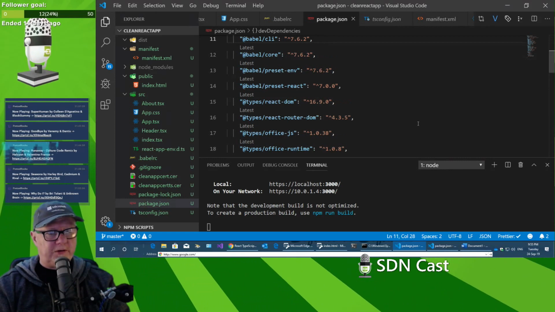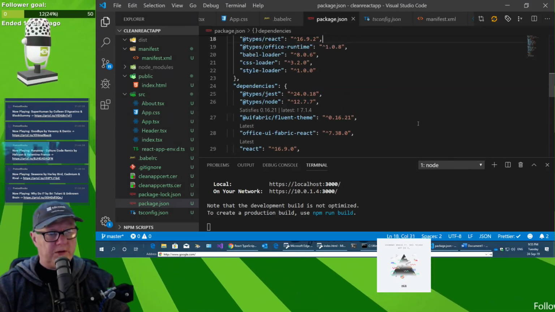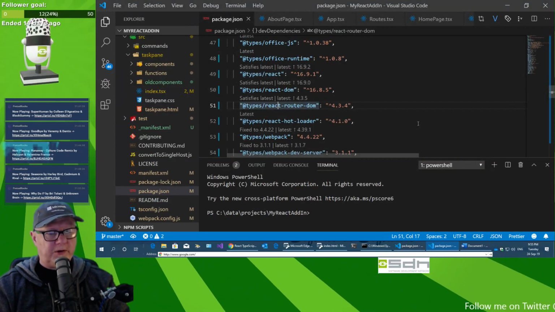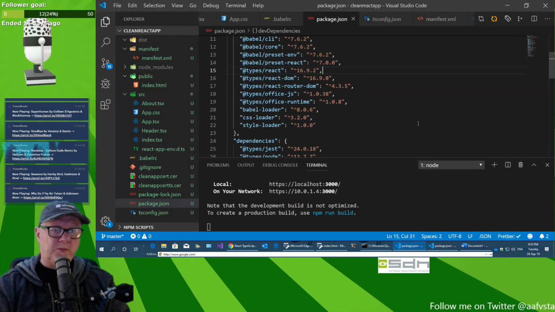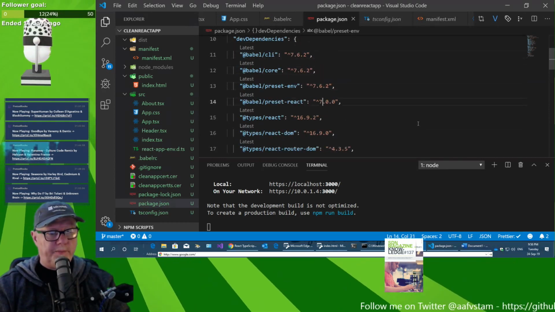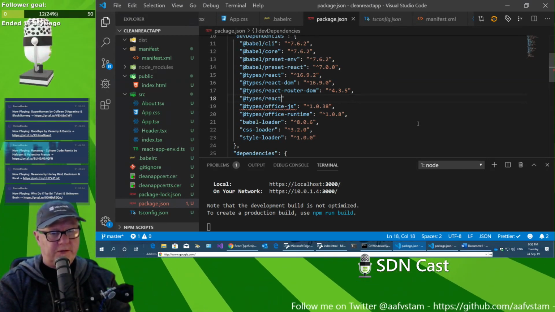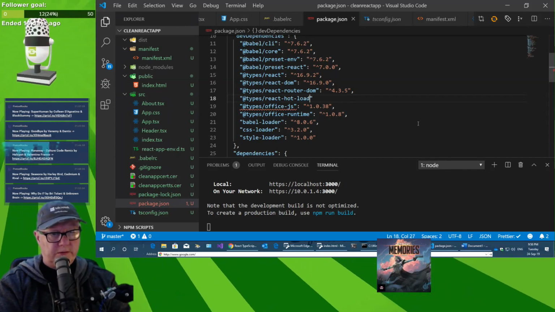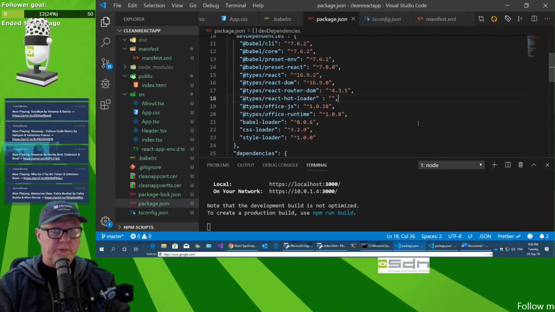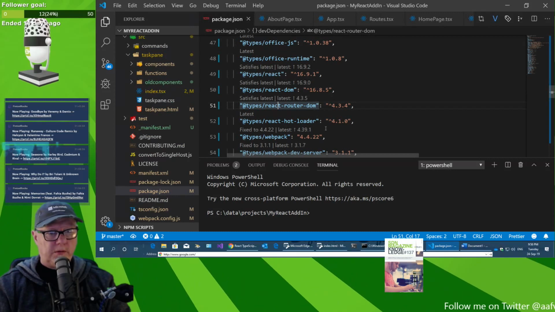That's one. Where is it? It's not in here. Is it in here? There it is. Should go up. React DOM, React Router, React Hot Loader. Where is the React Hot Loader? Put that in. Types React Hot Loader. Come on, give me the version. Yeah, 410. Yeah, same thing.